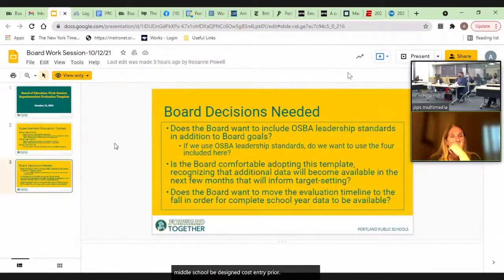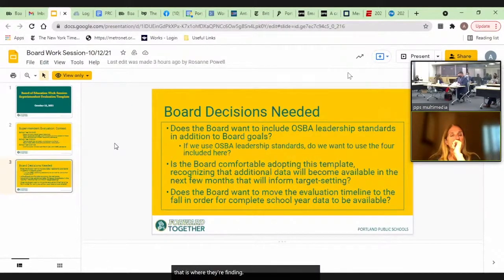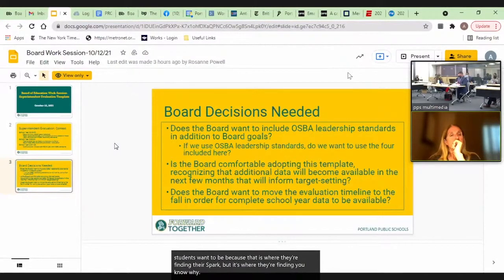Prior to this new way of thinking, the middle school experience has always been shaped by what parents want or what parents perceive middle school needs to be. What we're doing instead is asking, what do students want middle school grades to be? Because that is where they're finding their spark, where they're finding what makes them thrive in school. And so that empathy tour has been, and continues to be, instrumental.